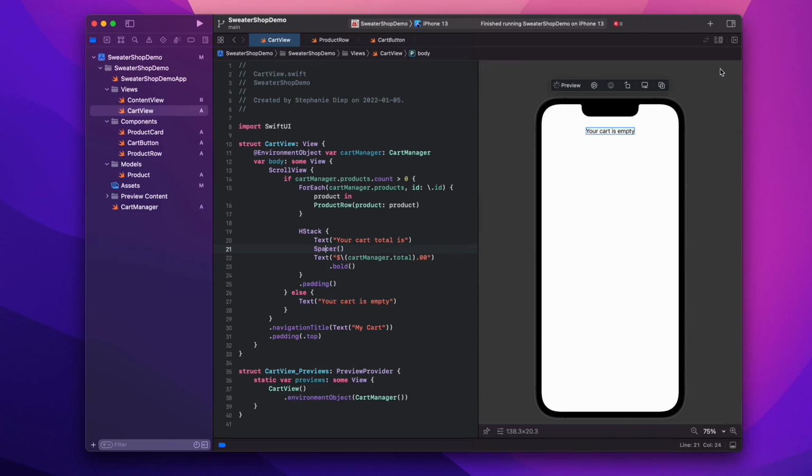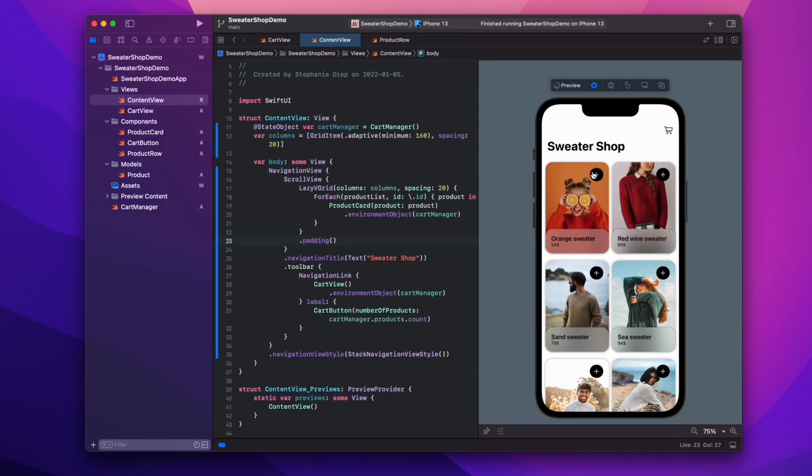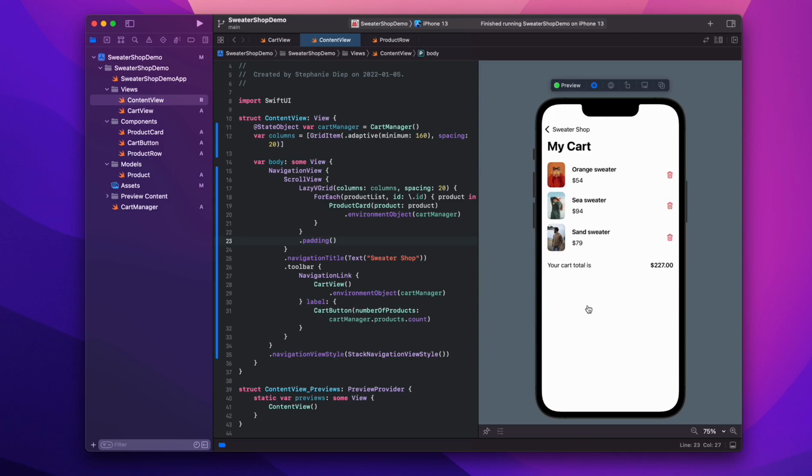So right now the preview will always say, oh, I made a typo here, spacer. So if you resume your preview, you will see that your cart is always empty. So let's test that in ContentView. Let's go to ContentView and remember to play your preview. Then let's add a few items to our cart. We'll go there and great. So we have each product in its own product row, and we also have our total here. And we can remove an item and it removes from our cart, and the price is also updated.